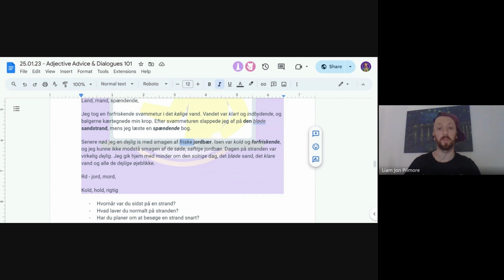Friske jordbær. Kold og forfriskende. Nu snakker vi om isen, så det er kold uden T. Søde, saftige jordbær. Again, both in plural here with E's. Saftige. Dagen på stranden var virkelig dejlig. Here we're talking about the day. Dagen, singular thing, so in dag er dejlig. Jeg gik hjem med minder om den solrige dag. Now we talk about this specific day with the den in front, so we use the E, solrige. Same thing here with the sand. Det bløde sand. Or det klare vand.